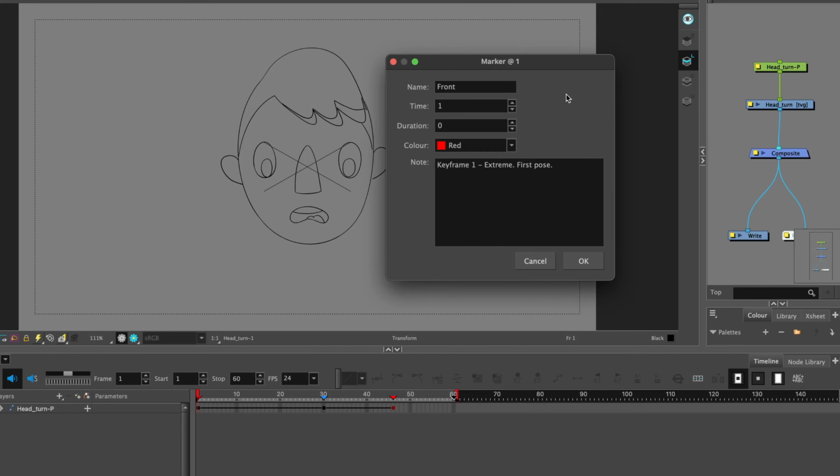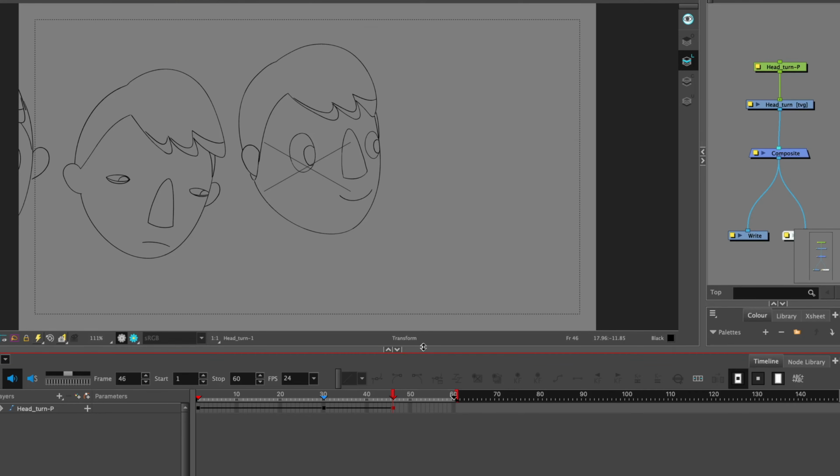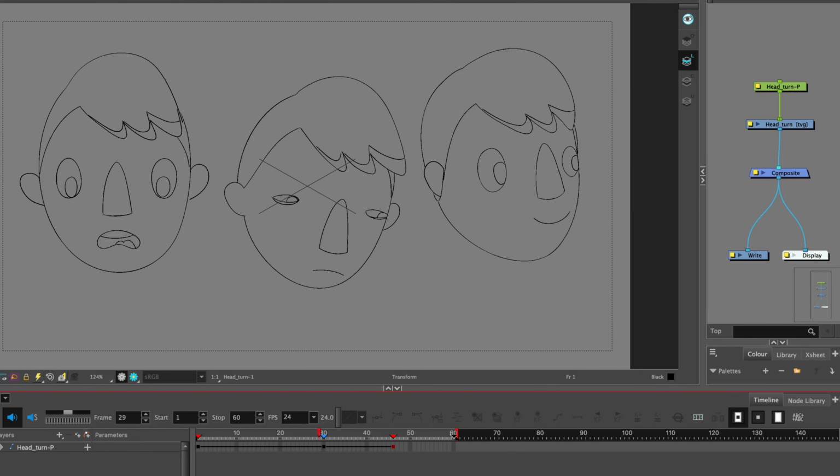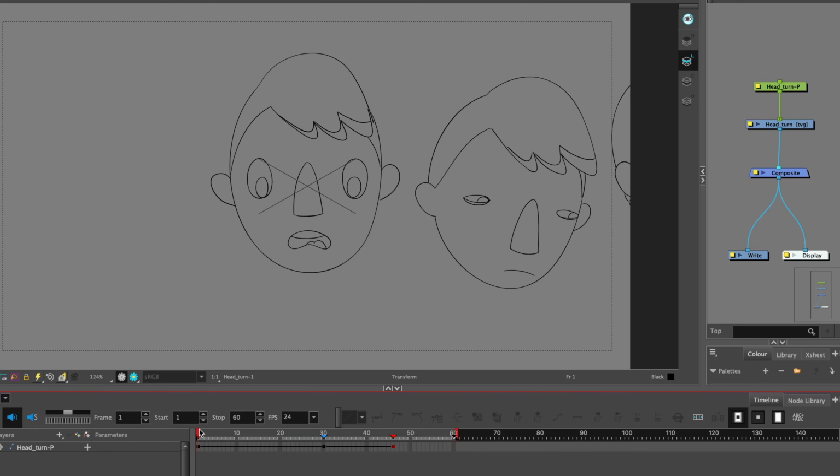I've named it Front. I've marked it as keyframe 1. It is an extreme, and it's the first pose. I've chosen to color code red. Now we are set up and ready to animate with Toon Boom Keyframe Animation technique. Play to get a sense of whether the timing's right, and you can make adjustments.